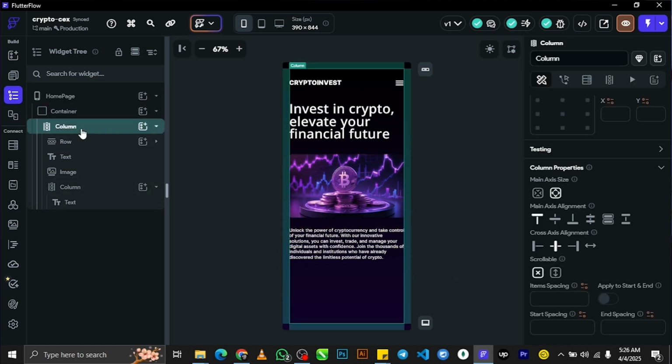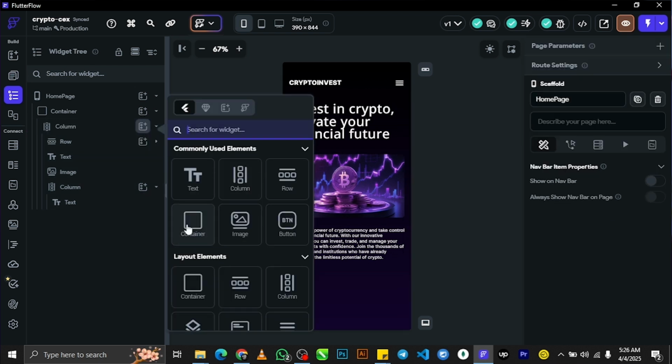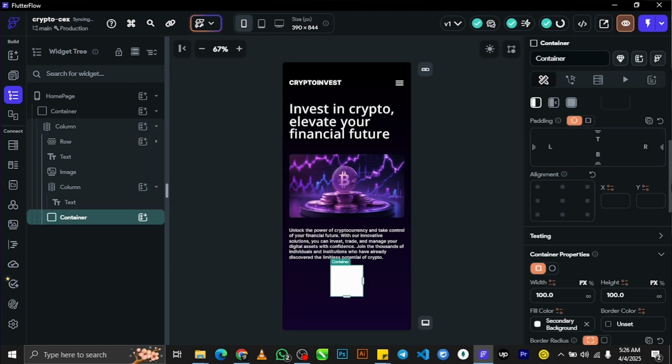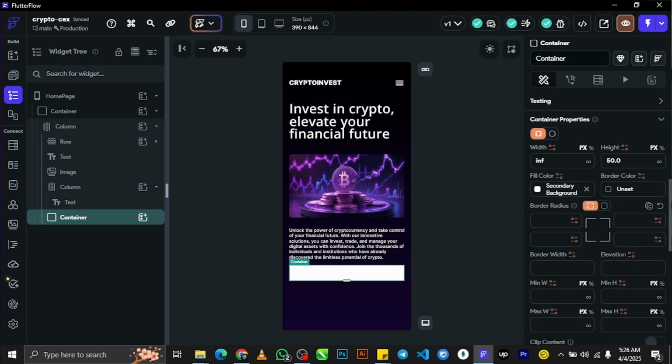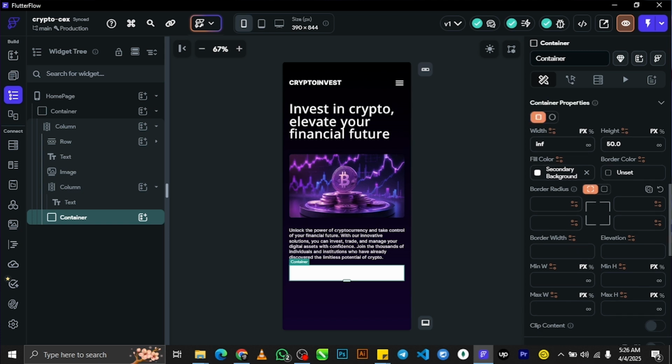All right, so by doing that, what we are going to be doing is adding a container to this here. By adding the container, we are going to be making the width of this container infinite. And also we are going to be changing the height of the container. Maybe we are going to be giving it a height of 30. No, 30 is too small. We are going to be giving it a height of 50. So also we are going to be working on the border.